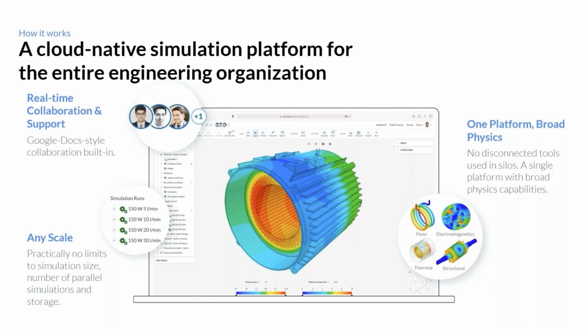So we have flow simulations, electromagnetic, thermal, structural, and combinations of these. That makes it possible for companies to pick up one tool and do many different things and many different optimizations on SimScale.